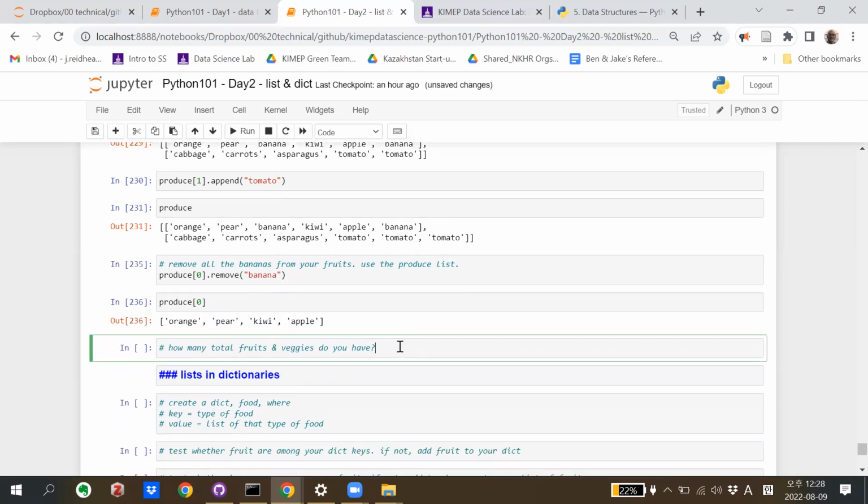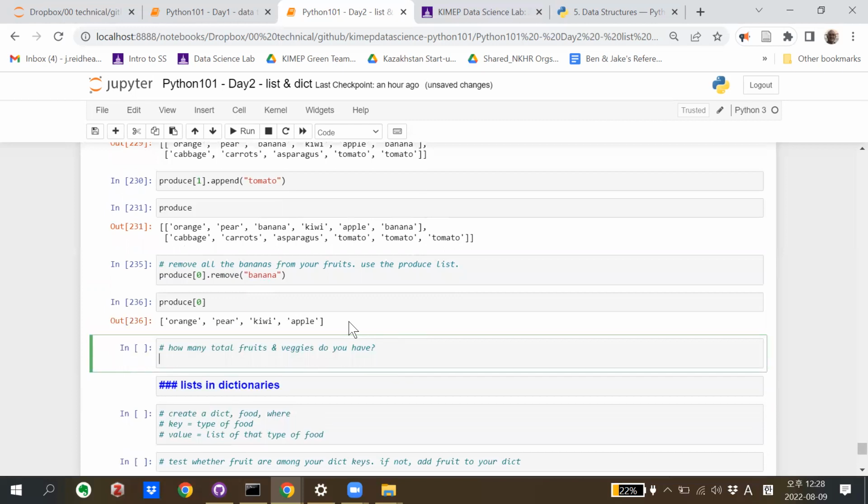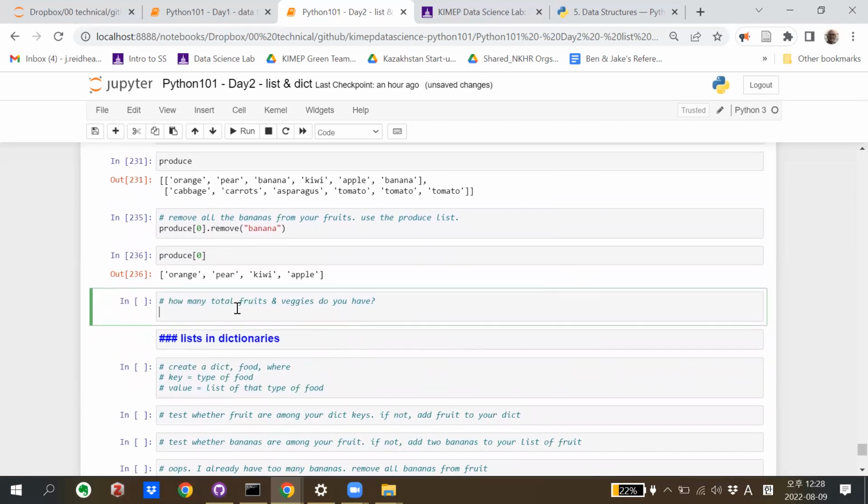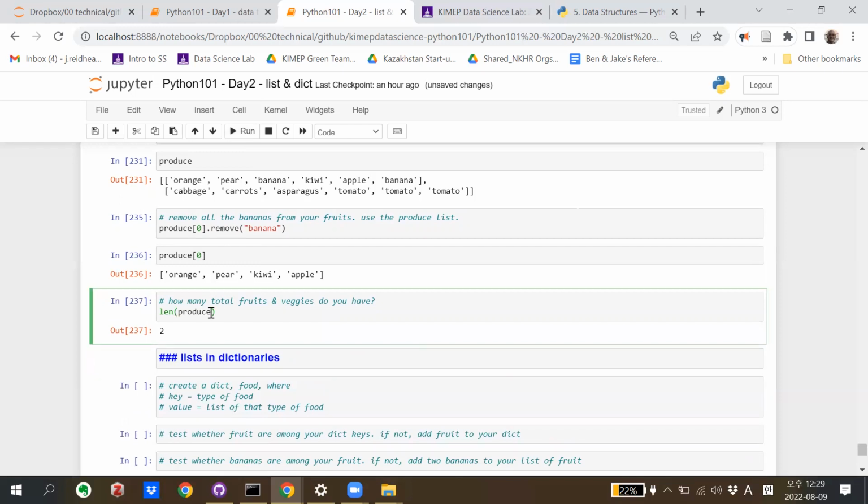Okay, how many total fruits and veggies do we have? So I'll give you a second. What kind of statement can we do to test this? So there are two expressions. One thing you could do is length. So if you do length produce, that's just going to give you 2, right? But you can do length produce 0 plus length produce 1. And that'll tell you how many total you have.